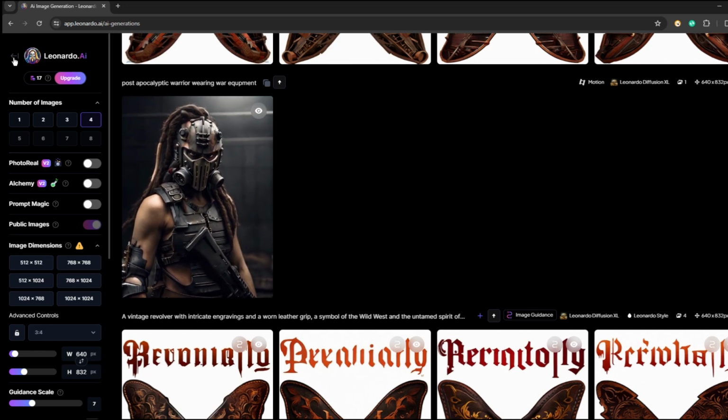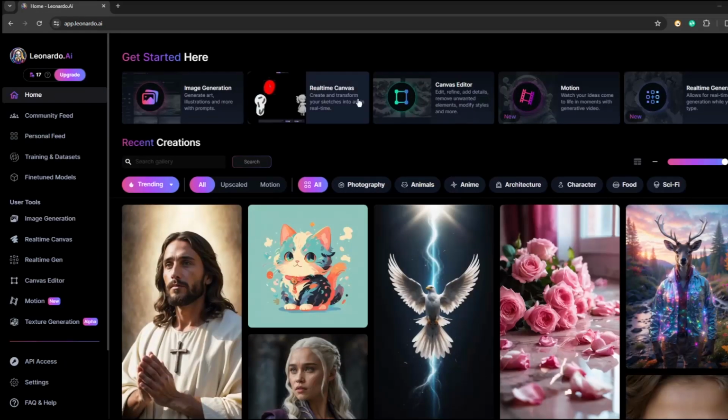Alright, so there you have it, guys. These are the basic steps for Leonardo AI. So if you are interested in this AI image generator, you can go to leonardo.ai and create your free account, and you should be good to go.